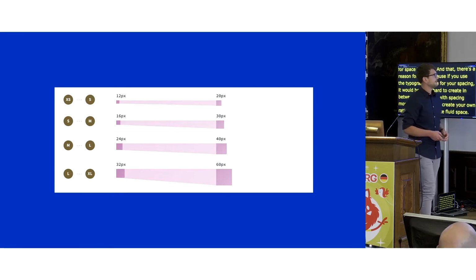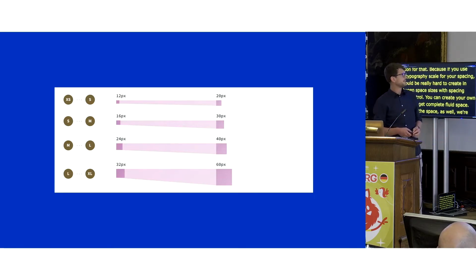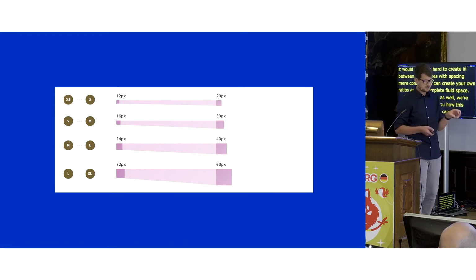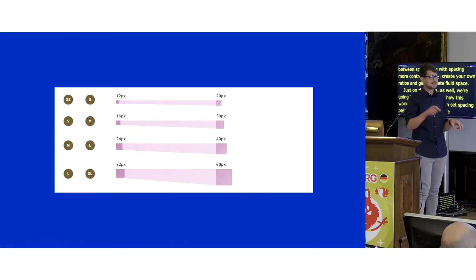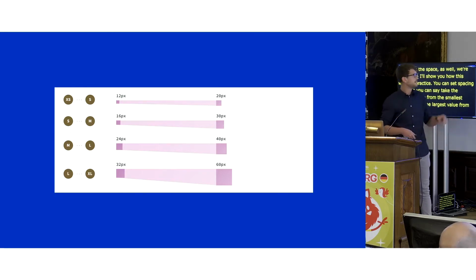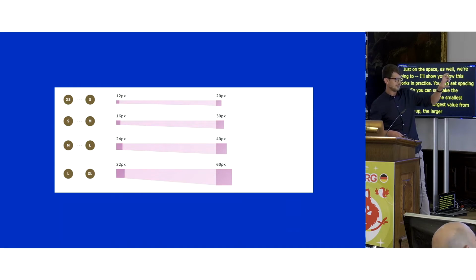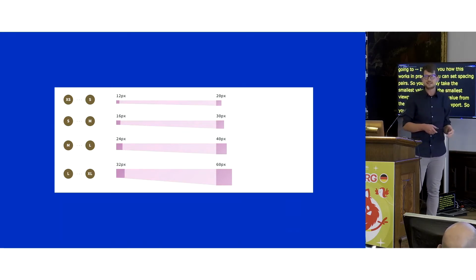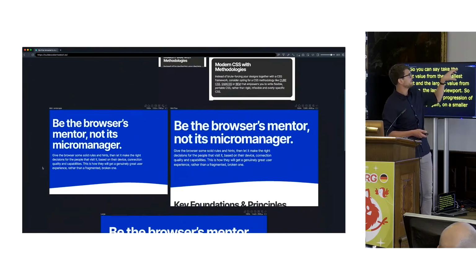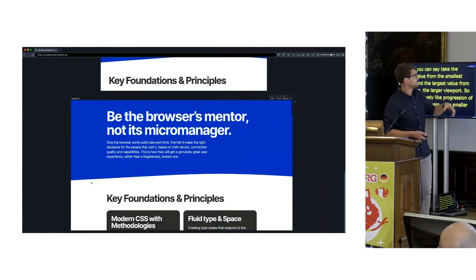Just on space as well, and I'll show you how this works in practice. You can set space in pairs. So you can say, take the smallest value from the smallest viewport and take the largest value from the step up in the larger viewport. So you get this lovely progression of space, because on smaller viewports, you've got very little space to work with, and then on larger viewports, you've got much more space to work with.